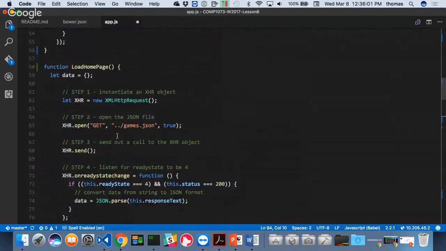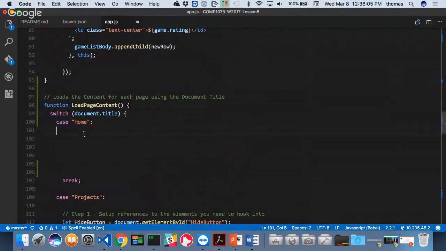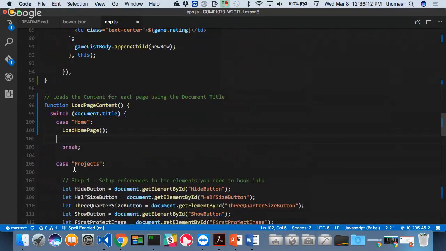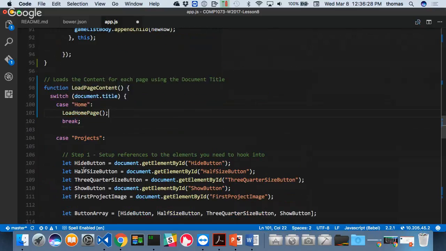My load home page, nice and compartmentalized now, right? And I'm going to put that inside my case statement, load home page. Oh, isn't that nicer? Look how simple my case statement becomes. More readable too, right? Document title, in case it's home, load my home page. We're going to get to the point where you're going to look at it and go, can we? And yes, the answer is yes, you can. You'll see what I'm talking about in a bit.